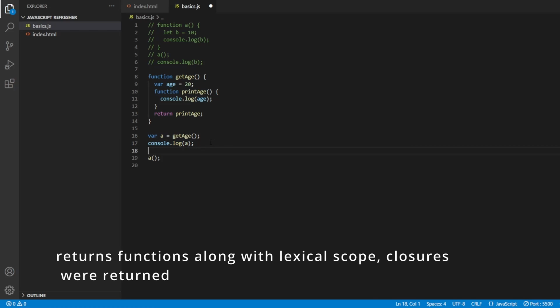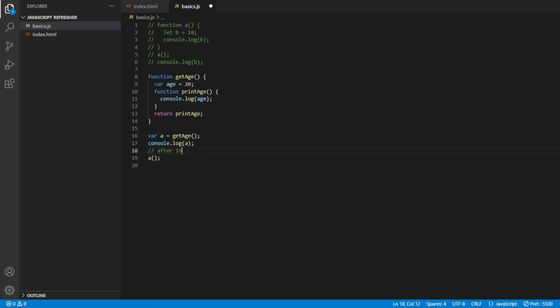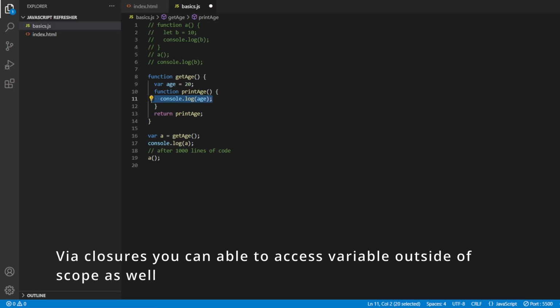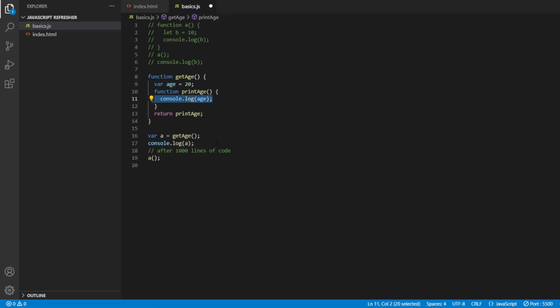Whenever you are calling this function, let's say after 1000 slides of code, after that we call this a function, it's still able to remember this age. Okay, it's still able to remember. So via closures you can access the variable outside of the scope as well, by returning a function.